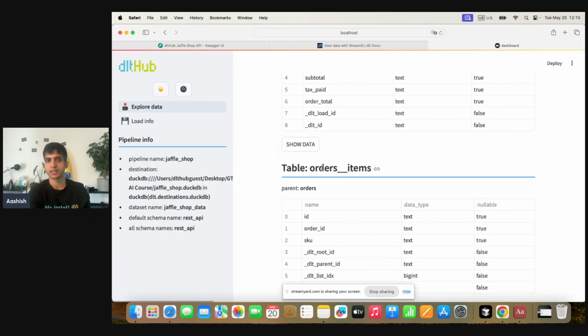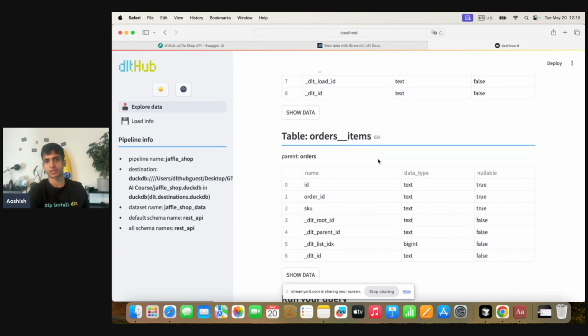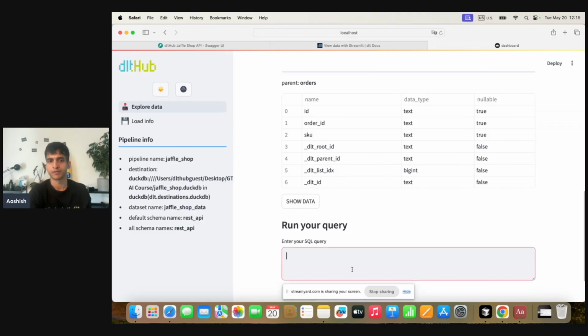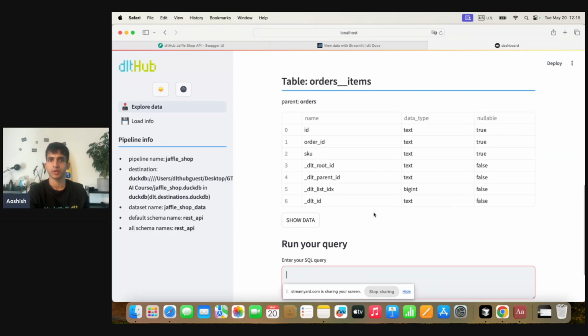And when we scroll down, we see another table called orders_items, which is interesting because we had 2 endpoints, and now somehow we've ended up with 3 tables. So we'll have to figure out what's going on there. And if we scroll down, you also have the option of running SQL queries if you want to interact with the database that way.